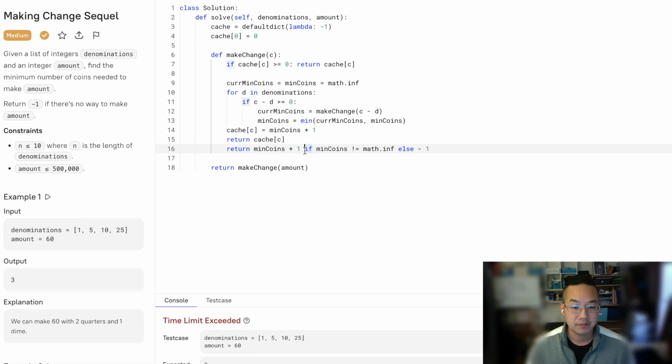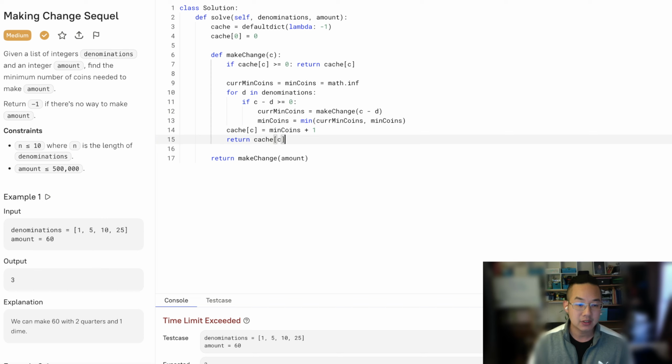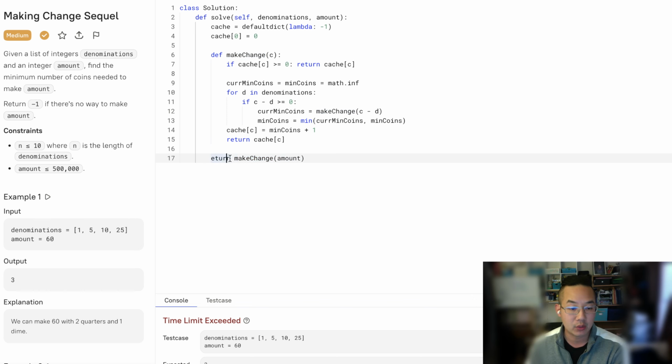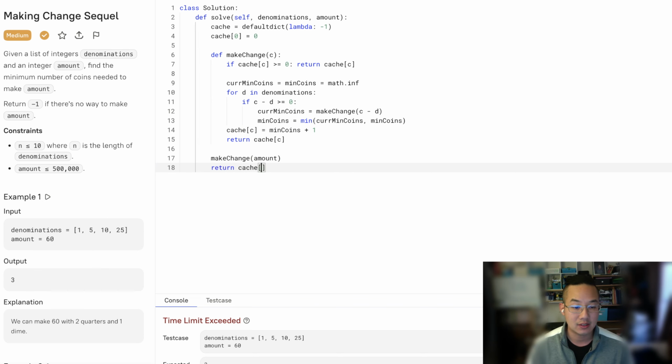And we're going to make change with the amount, right? So one thing is, we're not going to return make change anymore. We're going to run make change, and then we're going to return the cache at our particular location. So return cache at our amount if cache amount, and it should be -1 if it never gets there. So it should be fine.